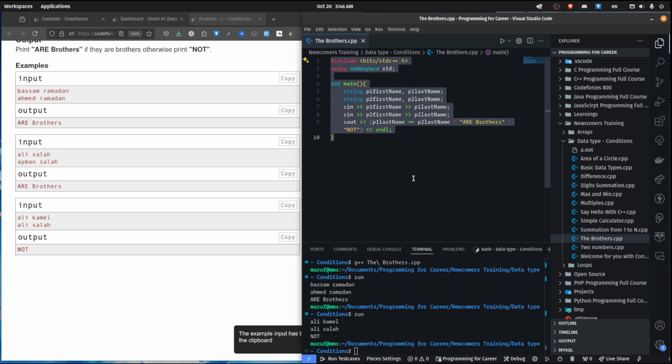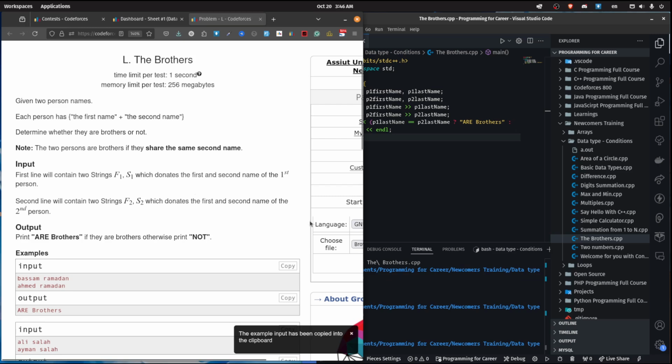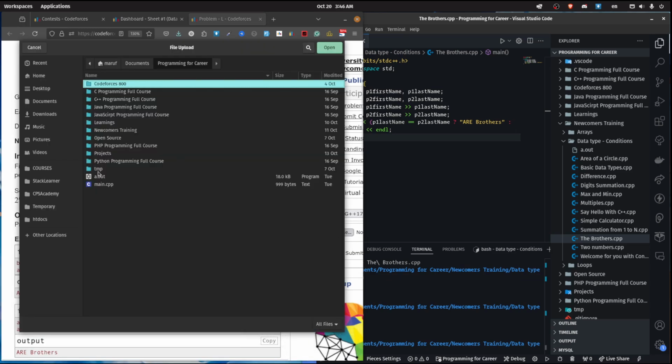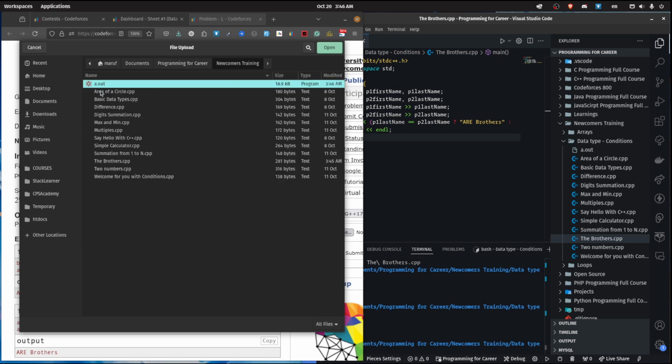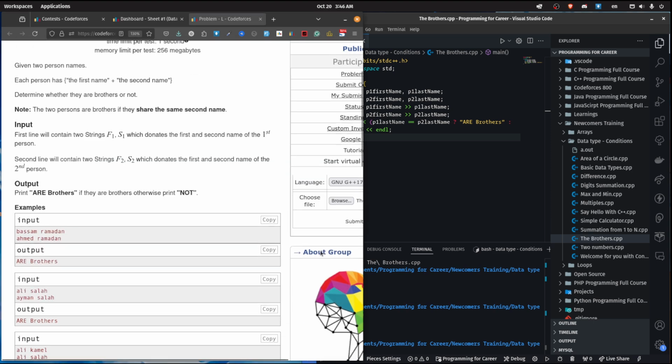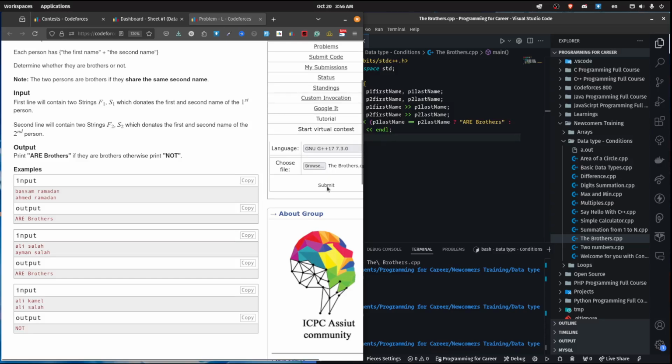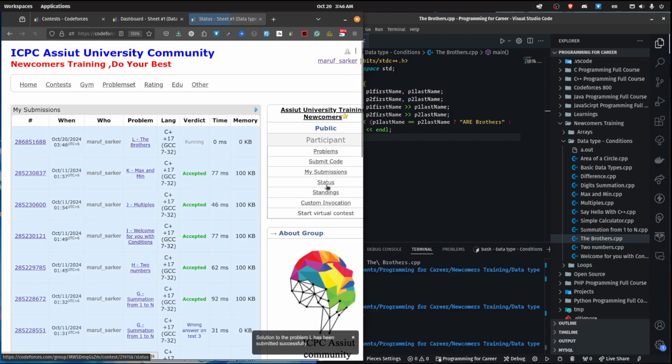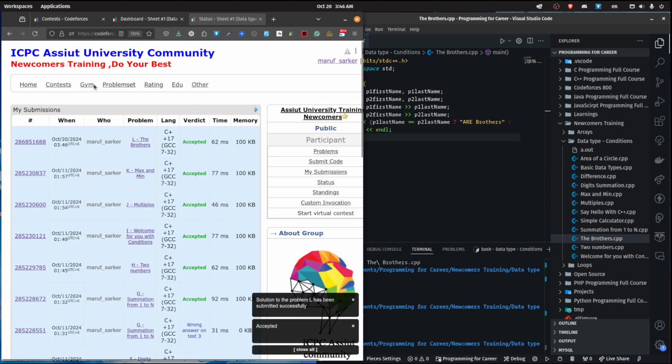Okay, so copy the source code, or I can directly submit it. Browse, this is from newcomers training, data types, and then the brothers. Open and submit. Okay, this one is accepted.